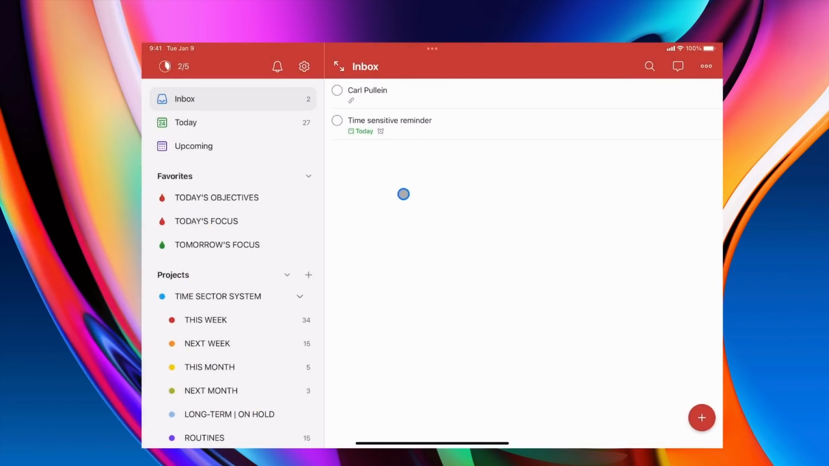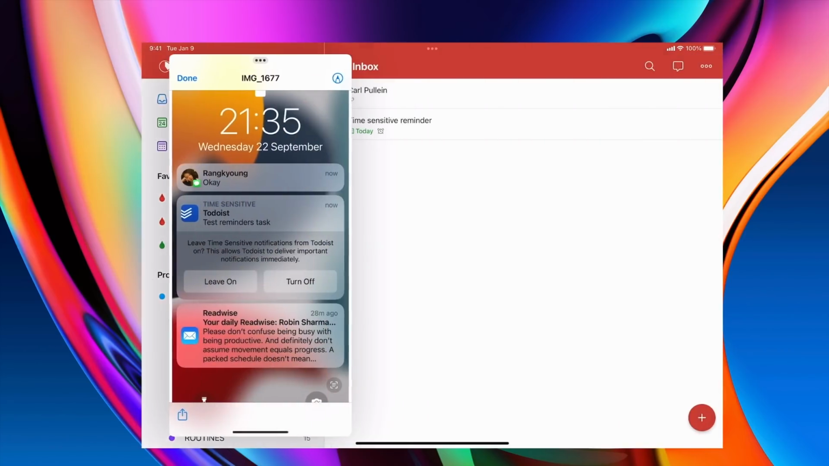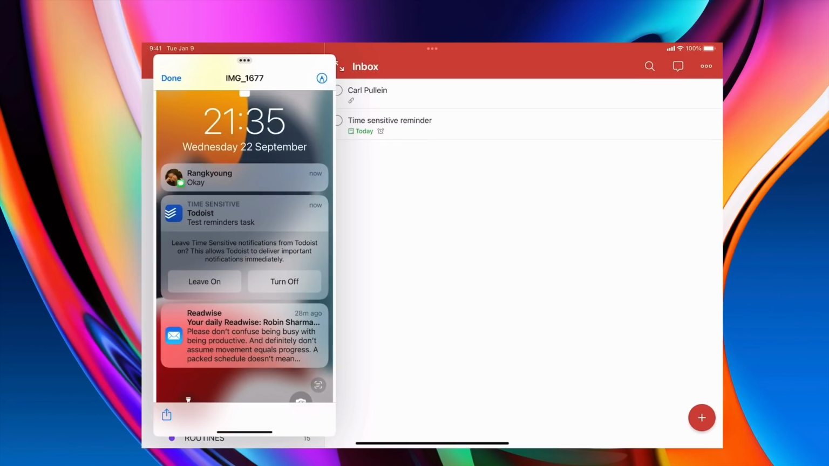So what happens now is I've got that little icon right there telling me there is a reminder going to come up on this one. Now, rather than us waiting for 20 minutes or so, I'm going to show you what it looks like. What will happen is on your phone, or even on your iPad, if you have it turned on, you will get a reminder like this. Now you can choose to leave it on, which means that the reminder will stay there until you dismiss it, or of course you can turn it off right there.